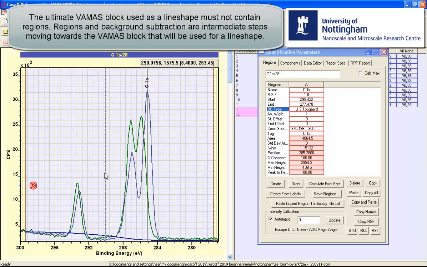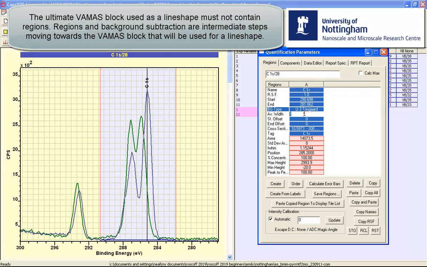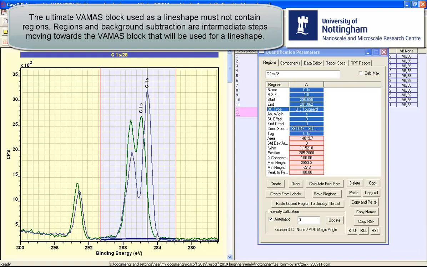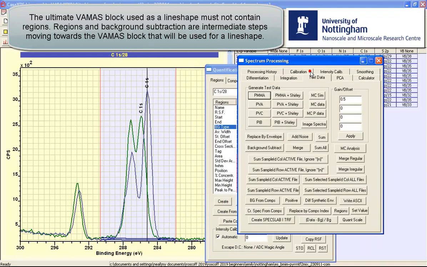a region. I need to add this region to both. So if I propagate from the one to the other, I'm left with two regions defining a background. The idea of doing this is to background subtract these data so that the background influences go away, and we're left with just a line shape that represents the signal coming from the photoemission from carbon 1s from both of these ionic liquids.